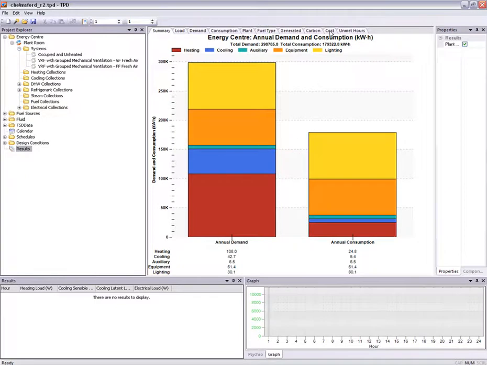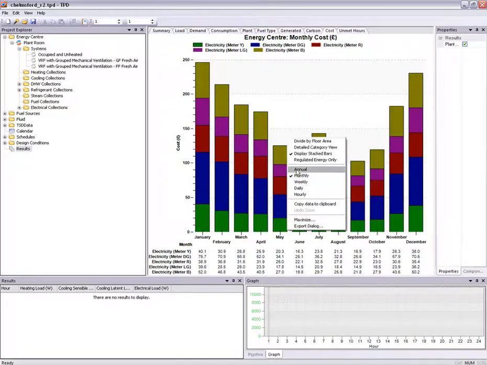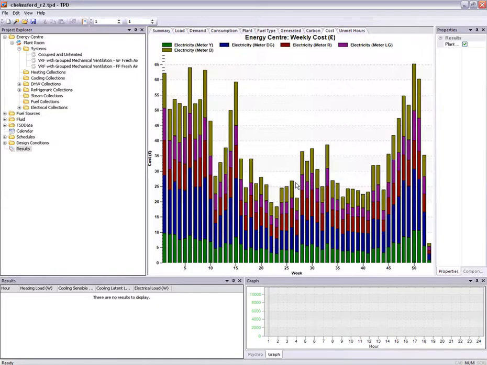We can also see a weekly breakdown of the cost, and this cost does not include lighting or small power equipment, so this is just the energy cost associated with running the HVAC system.